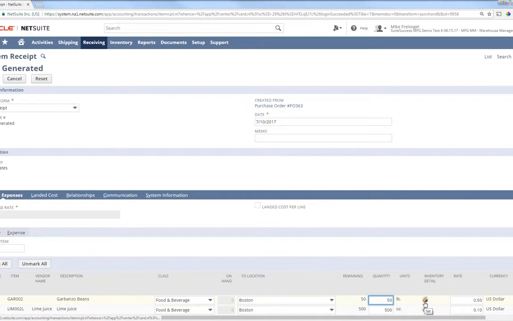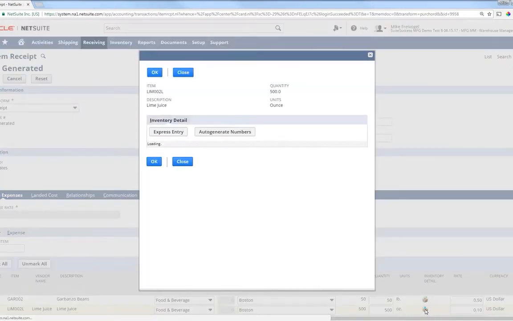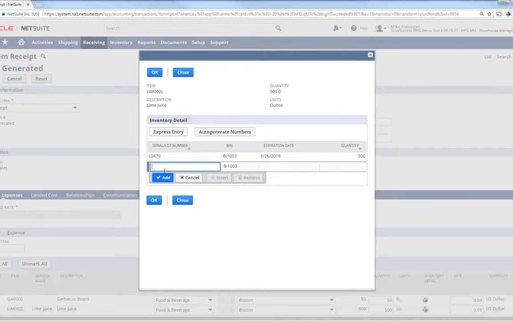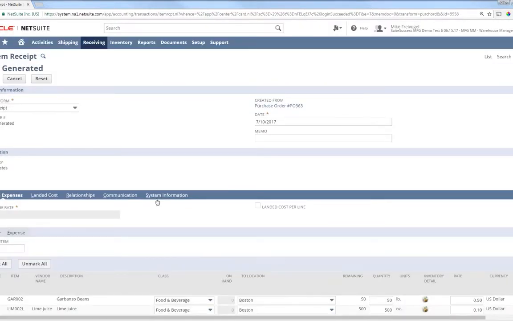as well as any inventory details such as lot, bin, or serial number information. So for the lime juice, I need to record a lot number, the bin number I'm going to receive it into, and an expiration date if it has one, and the quantity for that lot. I can split this into 2 lots if I received multiple lots from the vendor.